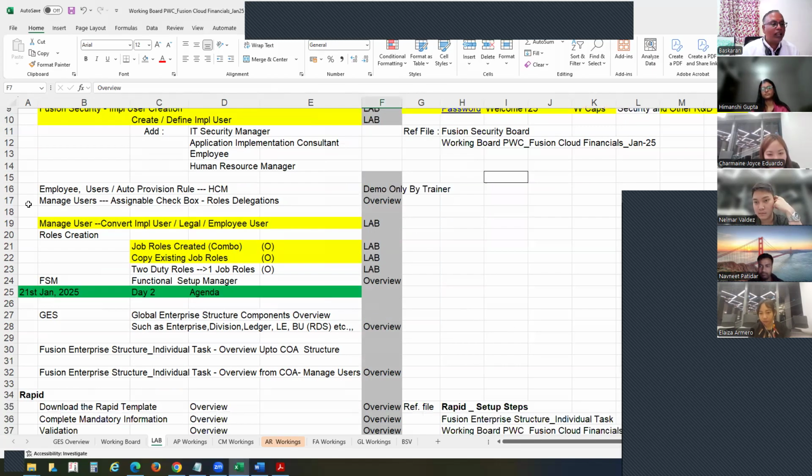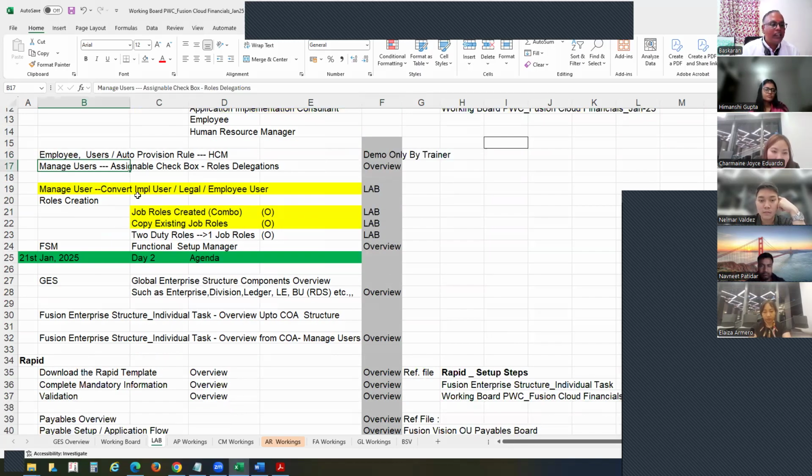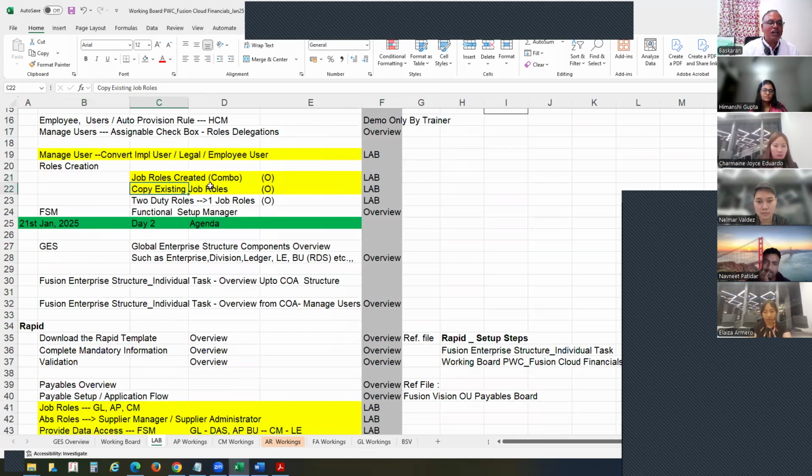So next one: employee user auto provisioning, and then the manage user assignable checkbox, and then manage user, converting an implementation user to a legal or employee associated user. Job role combo, how to copy an existing job role, I will show you now. And how to convert a duty role into a job role. These are all labs. If you want, you can do them, otherwise optional. Clear? So what is missing, that I'm going to show you.